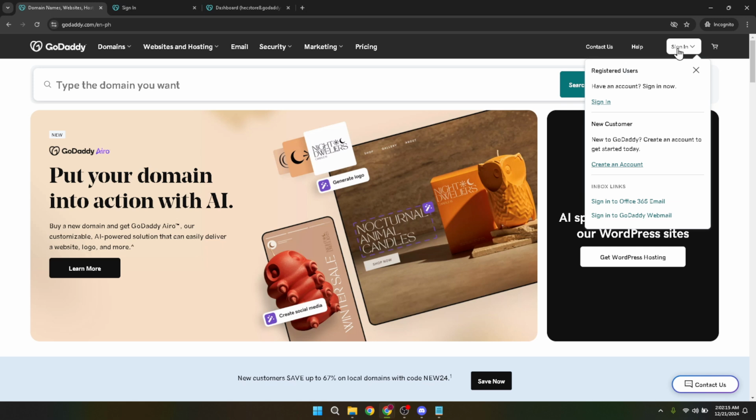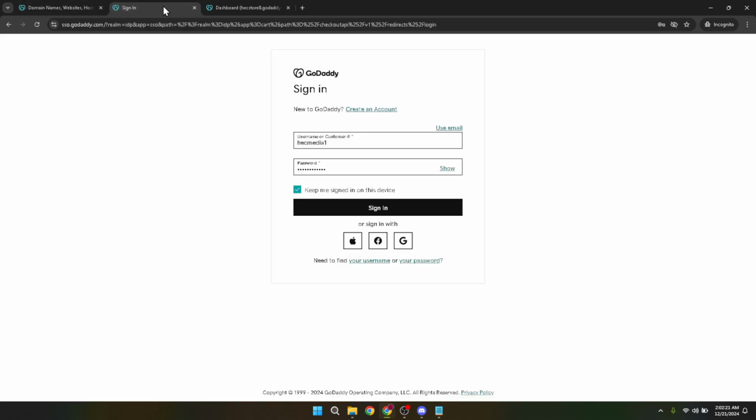Now you'll be prompted to enter your account details. Type in your username and password into the designated fields. Remember, keeping your login credentials secure is crucial, so ensure you're entering this information on the official Godaddy website. After you've filled in your details, go ahead and click on the Sign In button to access your account dashboard. This area contains all the tools and services associated with your account, including the website builder.